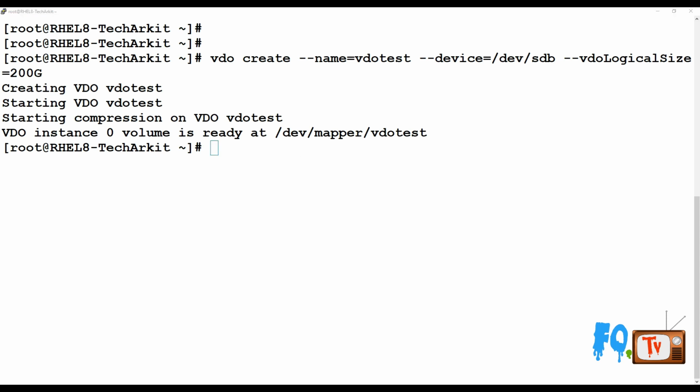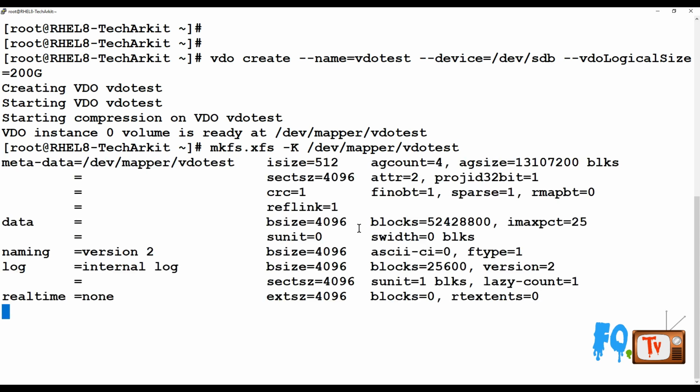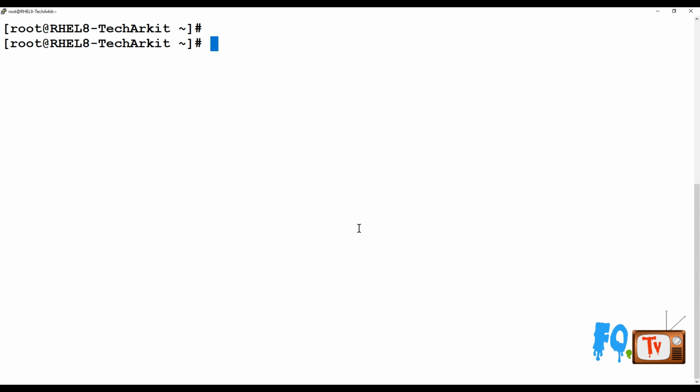In order to create the file system on this device, you have to use mkfs. You can use ext4 or xfs. I'm just going to make the file system xfs here. To format this, you have to use -K and the device name, which makes the xfs file system here. Then you can simply mount that device.